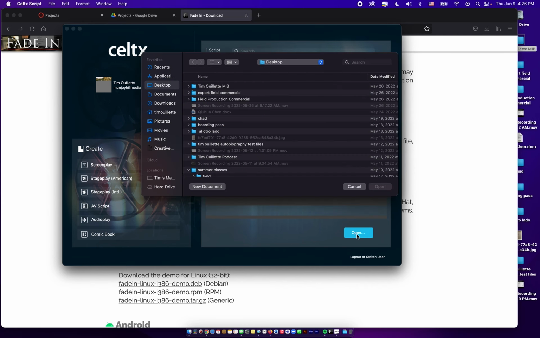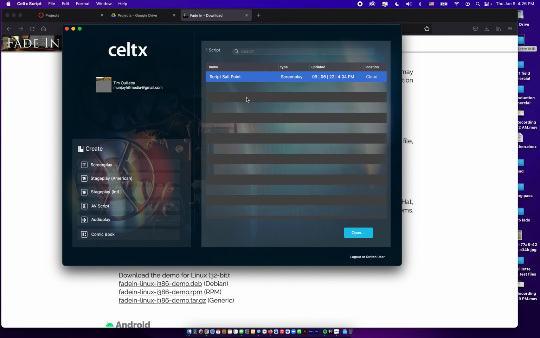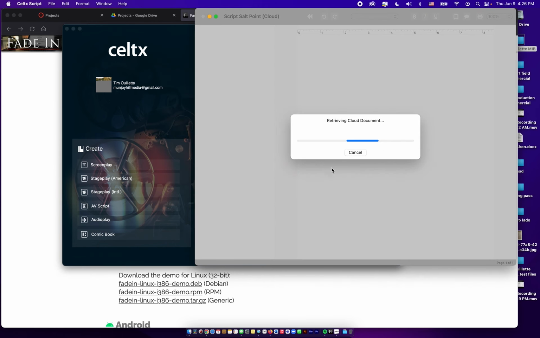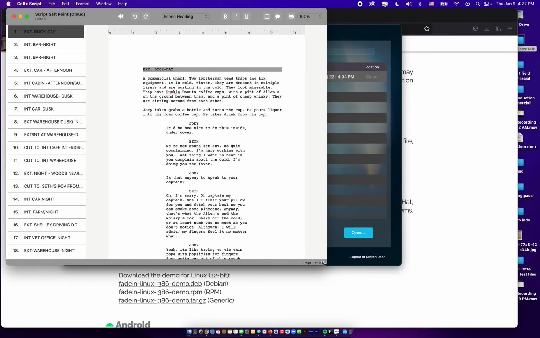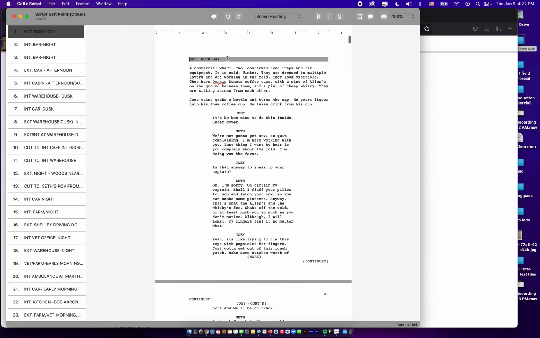I'm just going to open up a little screenplay that I've collaborated on and go over some of the formatting. In each piece, you're going to have to say whether it is an interior shot or exterior. That will be INT or EXT. And the location, this one's on a dock, and whether it's daytime or nighttime.